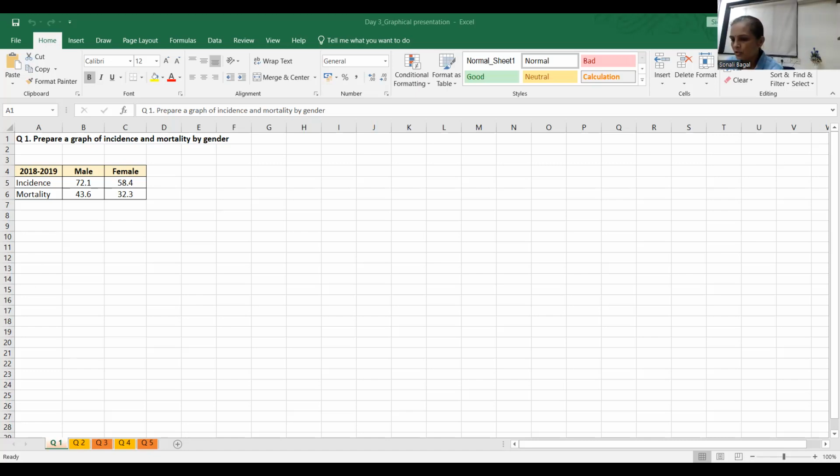Okay. So please open your Excel file. Our first question is, please prepare a graph of incidence and mortality by gender. Here in this table, I have the data, that is the incidence rate of male and female as well as mortality rate. We will plot a graph by using a standardized rate. Is this clear?